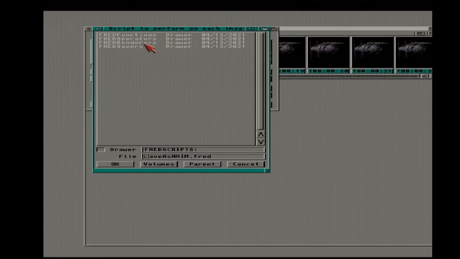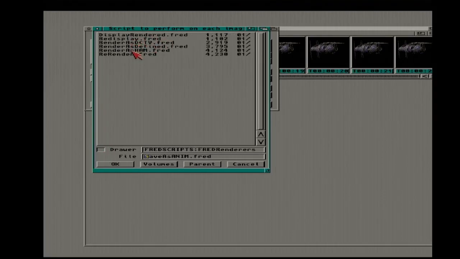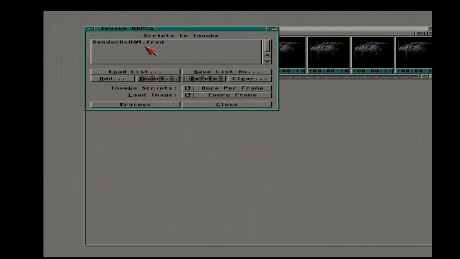So I'm going to do renderers, and we're going to say render as ham. So that's the first thing I want to do. Now what's going to happen, it's going to load up the first frame and render it as ham. And then I'll go to the next frame and render it as ham. Next frame, render as ham.